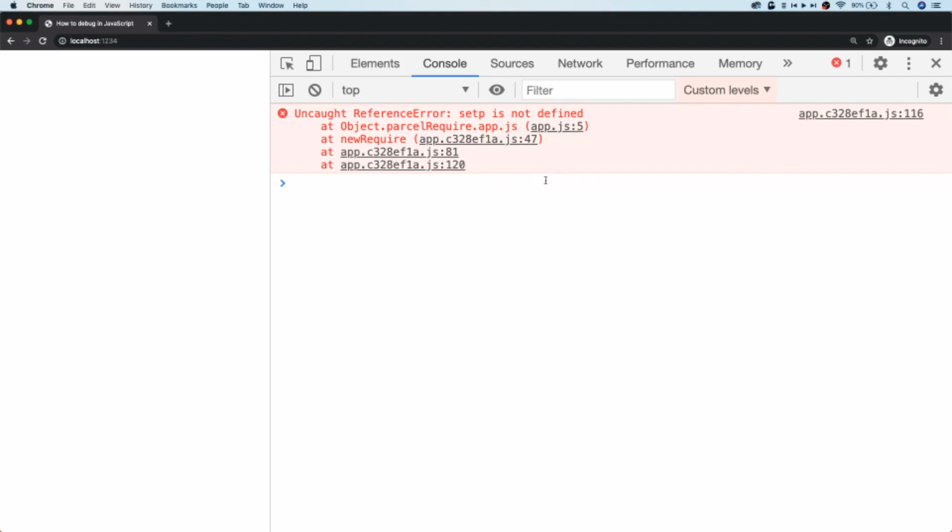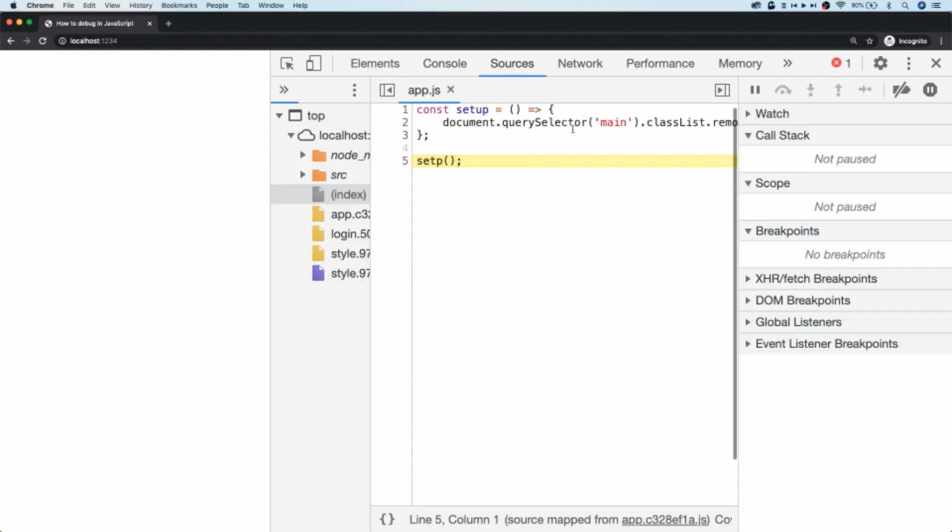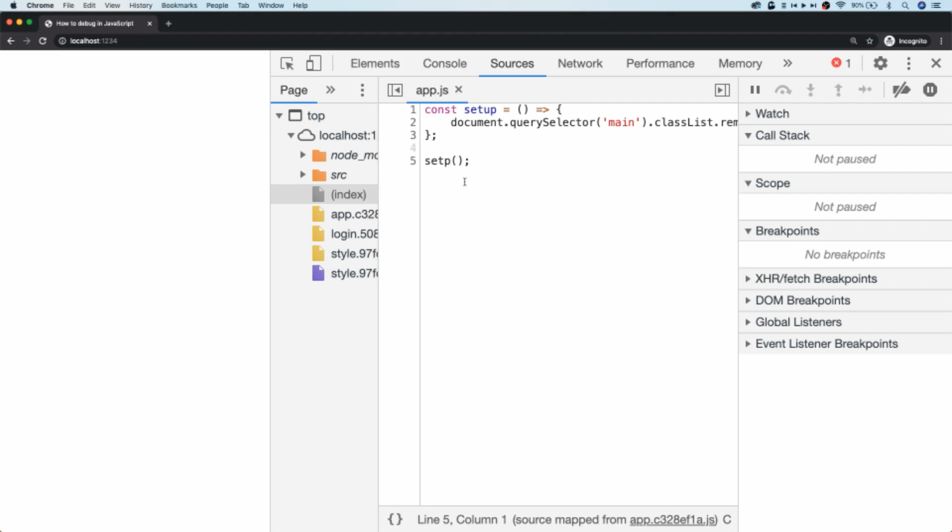We've got a stack trace of where this error has occurred, and you can see that the error is occurring on app.js line 5. And we can actually click that link, which takes us to the sources tab in the Chrome developer tools. And the sources tab will show you all of the files, particularly the JavaScript files that are being used to render this page.